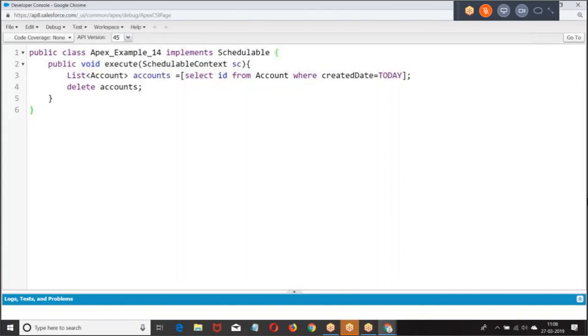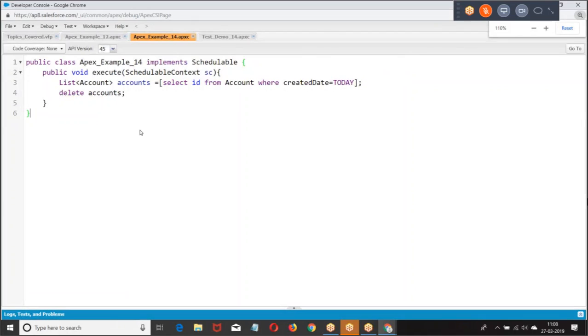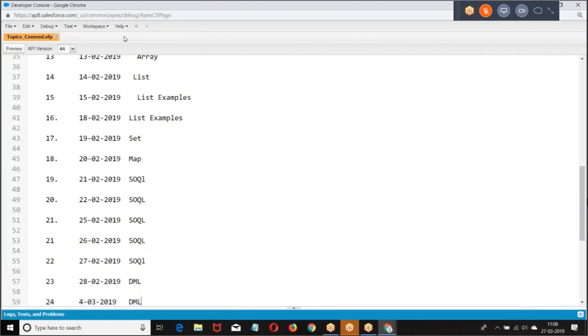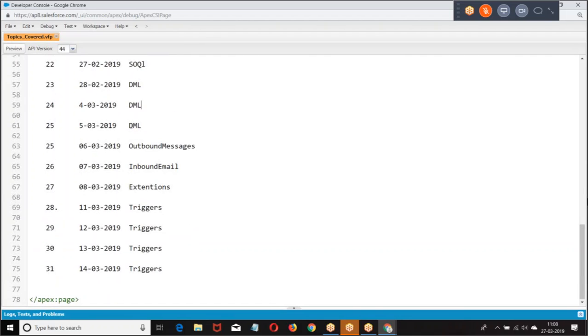The point here is why you want to go for JavaScript. If you want to make any client-side operations, then we go for JavaScript. Why do you want to go for a client-side operation?